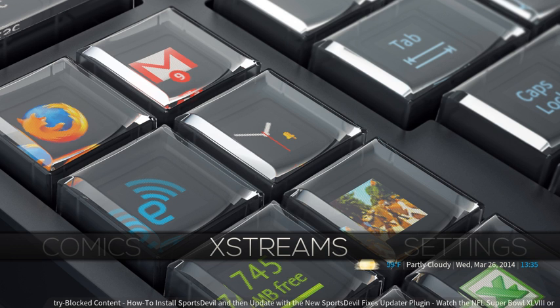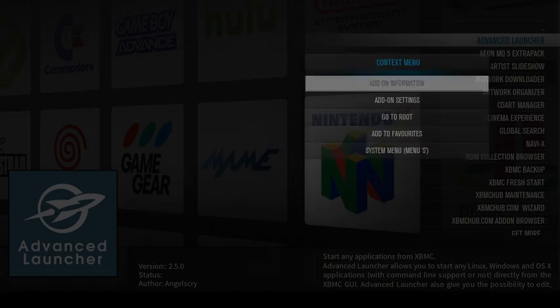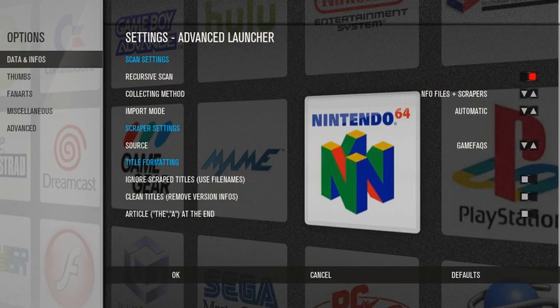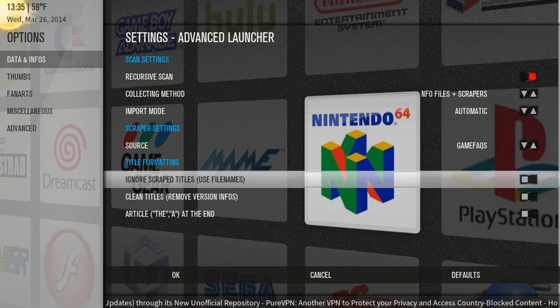So if you're not familiar with Advanced Launcher again, or you don't have it installed, I'll leave a link in the description that will guide you to a site that will discuss that. We're just going to go ahead and talk about the configuration and how to get it up and running with your emulators. So with that being said, navigate to Advanced Launcher and get into the context menu and go to the settings here. This is where you set up all of your web-based resources for scraping the information for your video games.